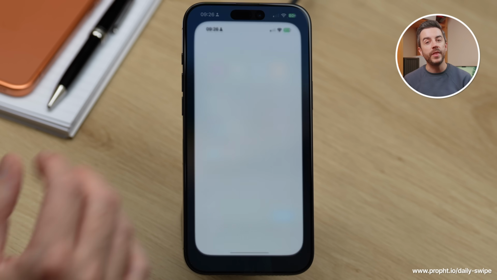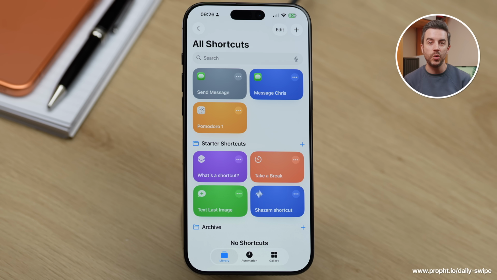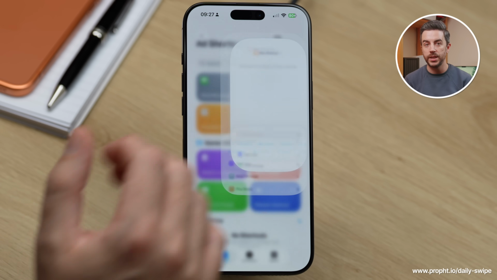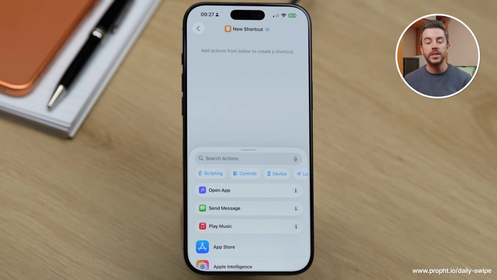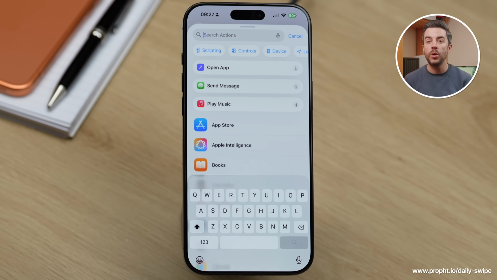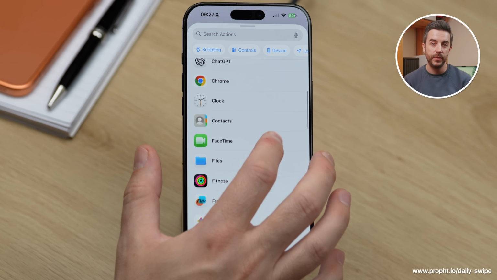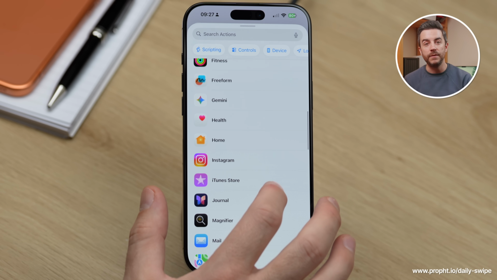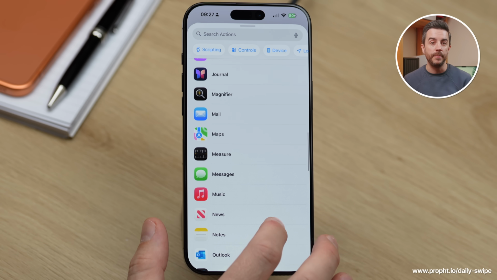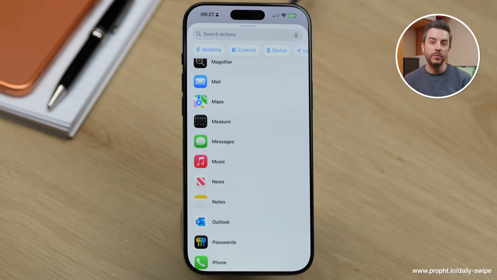Open the Shortcuts app, then press the plus button in the top right corner to create a new shortcut. In the Search Actions field, tap to start searching. Then scroll down until you find the app that you'd like to use to contact this person. For example, if you want to start a FaceTime call, choose FaceTime. If you want to call them, choose Phone. You can also use WhatsApp or Messages.